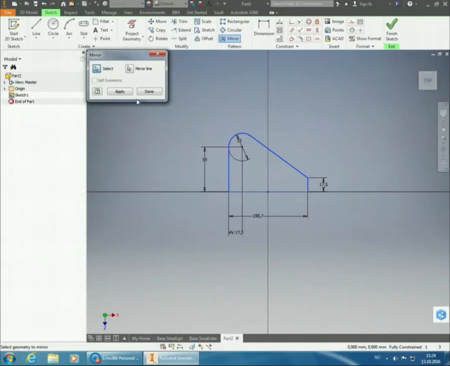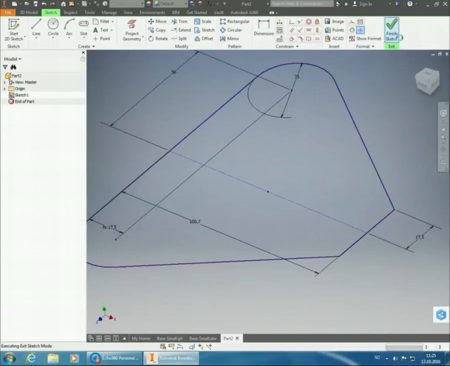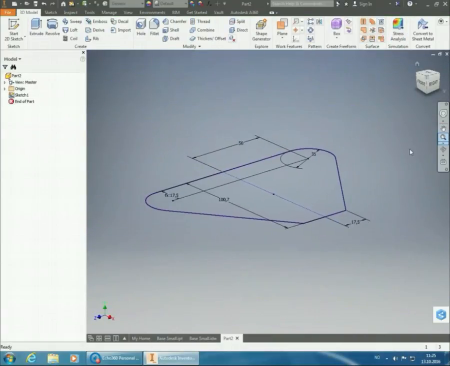And then this is the silly one that's different from all the other functions in Inventor, where we have to press apply in order to continue. So once we press apply, it actually mirrors the lines. Then we click done. Then we can finish our sketch. I'll zoom out a bit so that we can get to see it a bit better. And then we can extrude it.